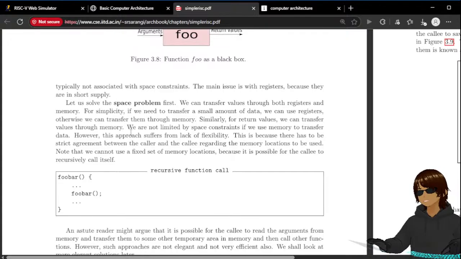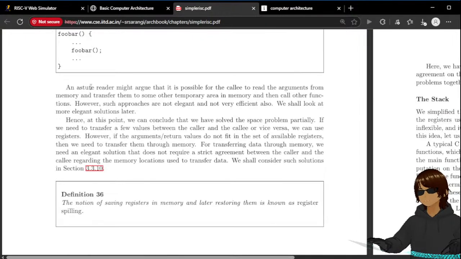This is because there has to be strict agreement between the caller and callee regarding the memory locations to be used. And then we cannot use a fixed set of memory locations because it is possible for the callee to recursively call itself. An astute reader might argue it is possible for the callee to read arguments from memory and transfer them into some temporary area in memory and then call other functions. However, such approaches are not elegant and not very efficient.